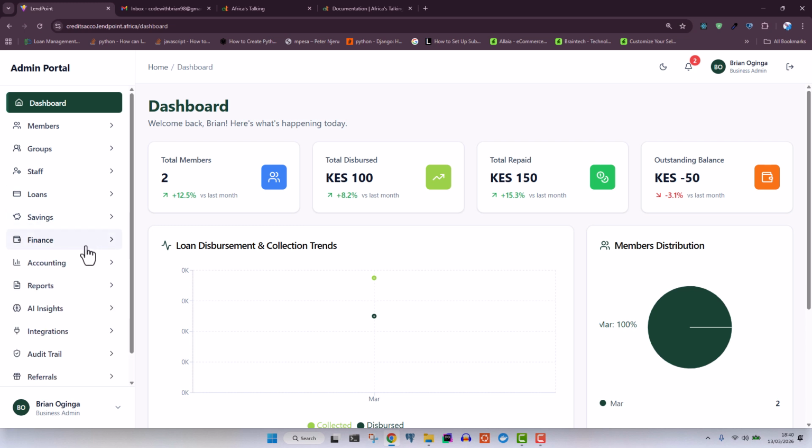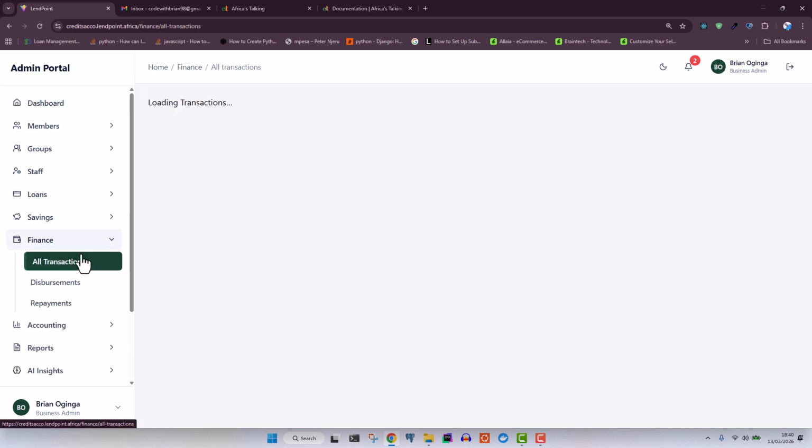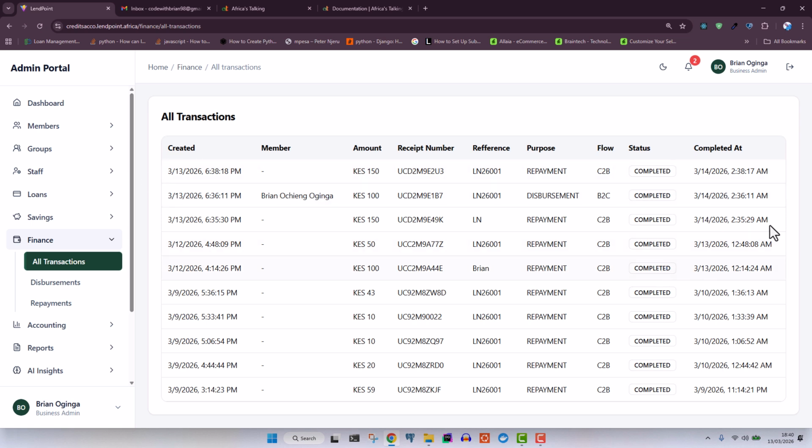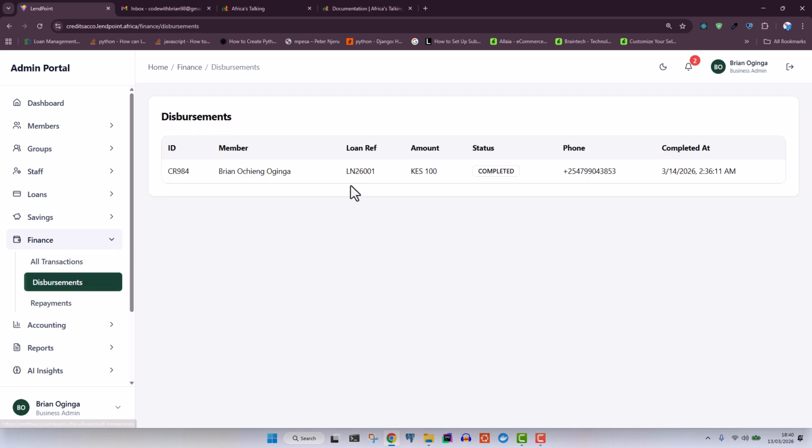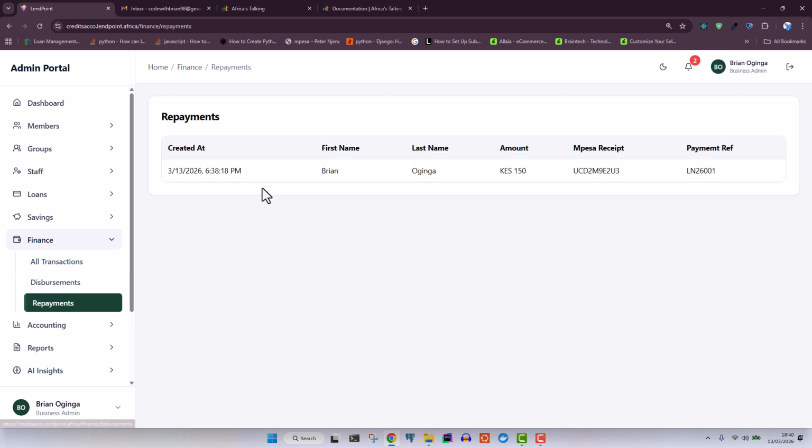So we have a few reports here. We have the finance section, which has all the transactions. You can see all the transactions here. We can also query them by the disbursements and the repayments. The last one, we have the 150.